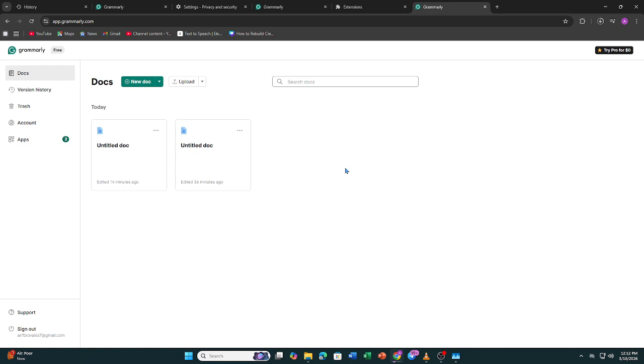Sometimes antivirus programs or security software can block apps from opening. If you suspect this might be the issue, temporarily disable the security software and try launching Grammarly again.